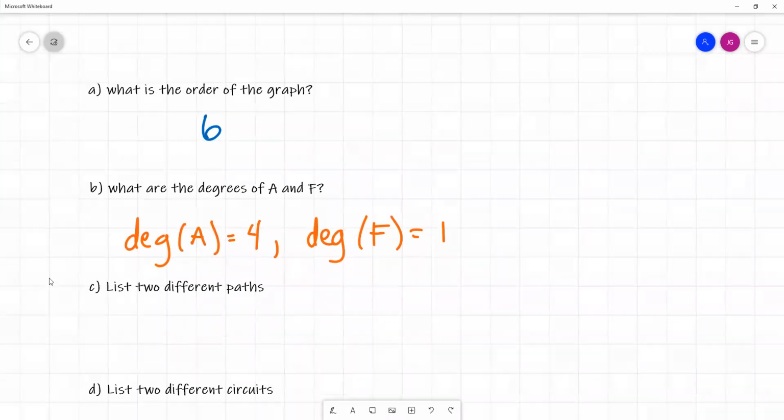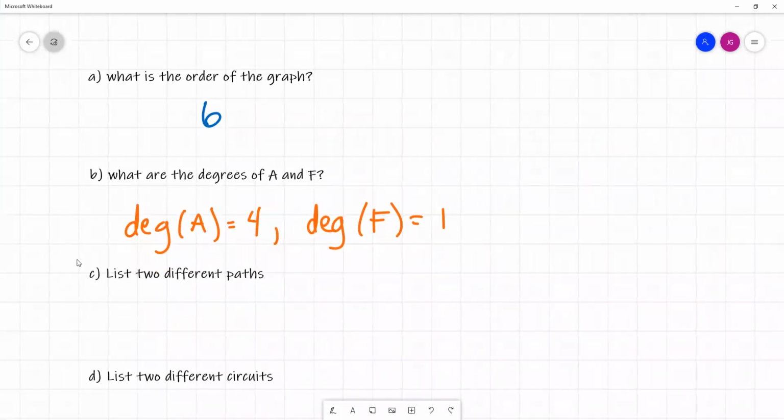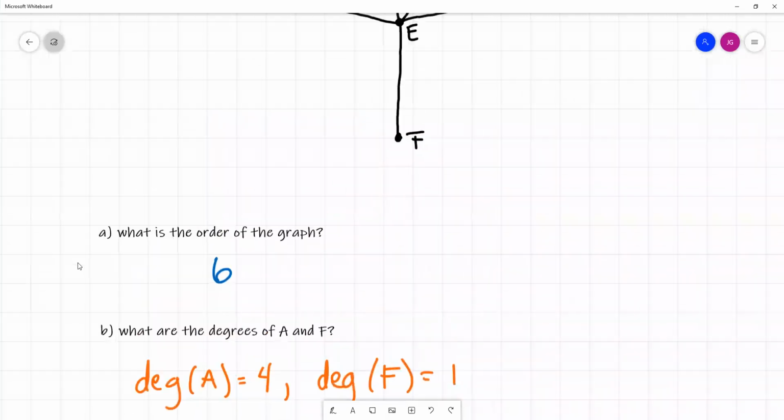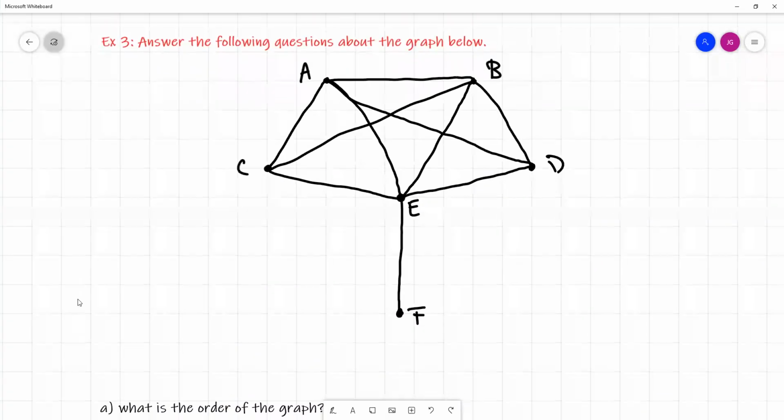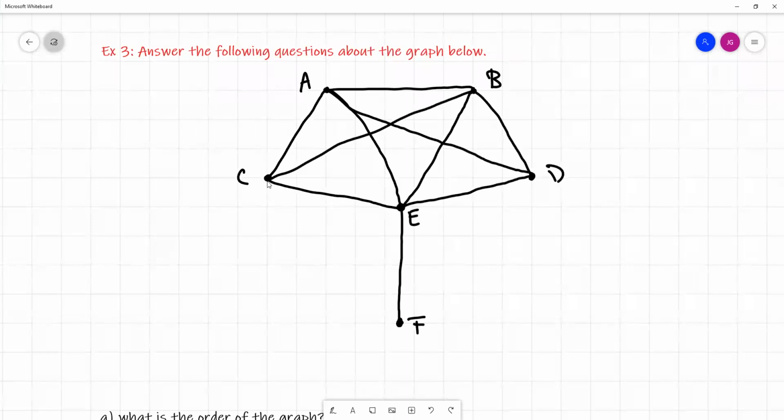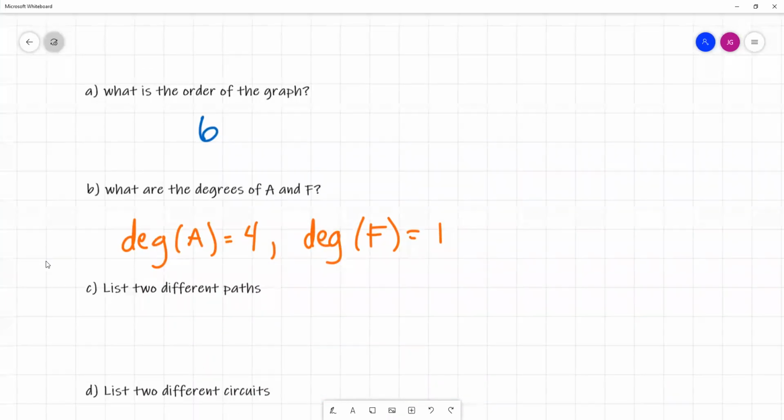Okay. Part C lists 2 different paths. A path, you can start at any vertex you want. Let's say that I'm going to make a path from C. One path could be from C to B to E. That's a sequence of edges and vertices that do not repeat the same edge. I don't need to start where I began. I just need to start at the vertex that I start and then end somewhere, right? And it has to be at least 2 edges. So from C to B, B to E. That's one path.